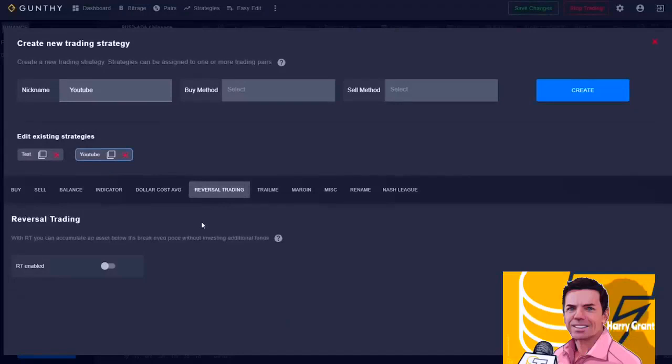There's also a feature called reversal trading, where basically if the price moves down, it will then sell, but then look to buy at a level further down. So let's say you have a strategy where a lot of the time it will tell you to buy as the price is moving down. So what you can do is you can select reversal trading, so it will buy as the price is moving down, but then if it keeps moving down, it will sell and then wait to buy again once it has bottomed out. So you can try to do something like that with reversal trading.